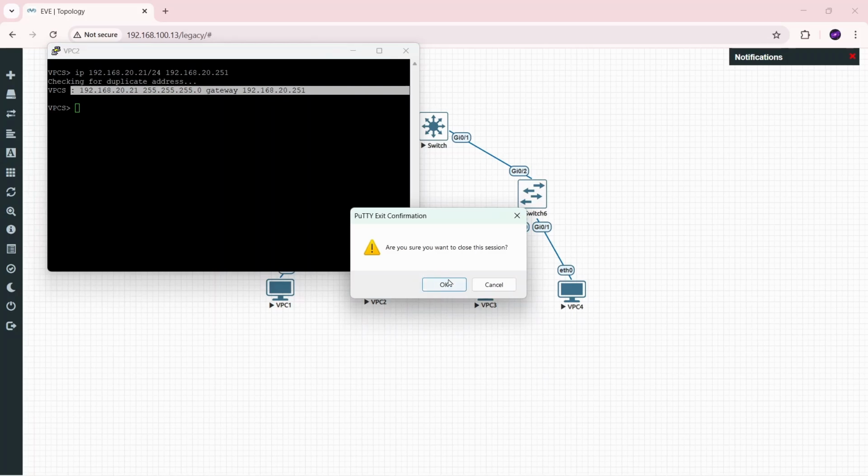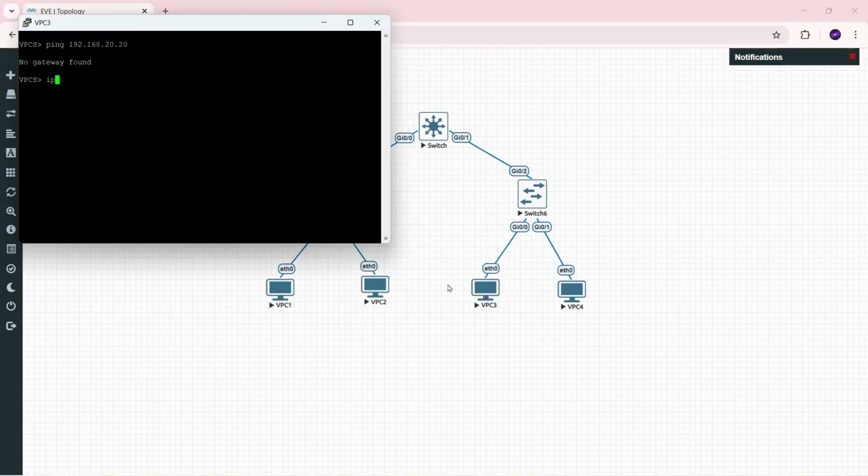Now let's move on to VLAN 30. Let's say IP 192.168.30.30/24 for the subnet mask, and the default gateway 192.168.30.251, and let's press enter, and you can see we have the IP address, the subnet mask, and the default gateway.